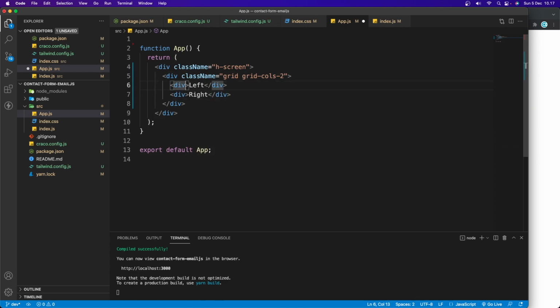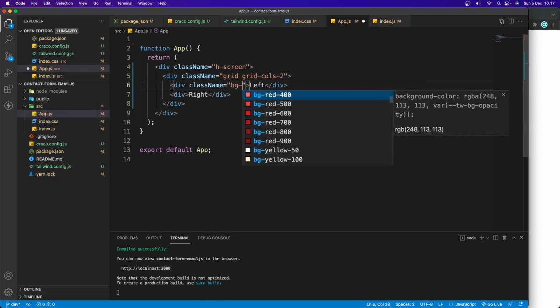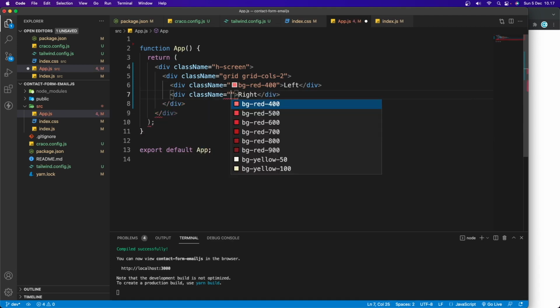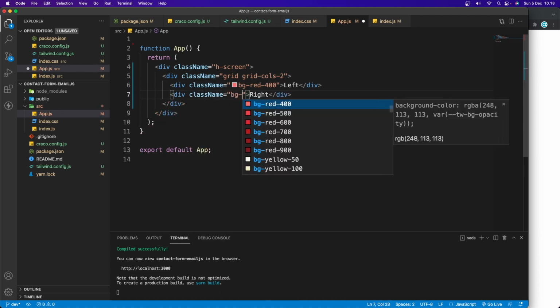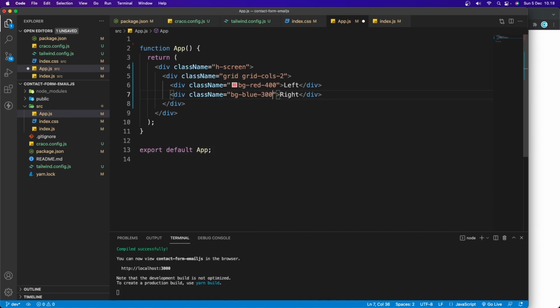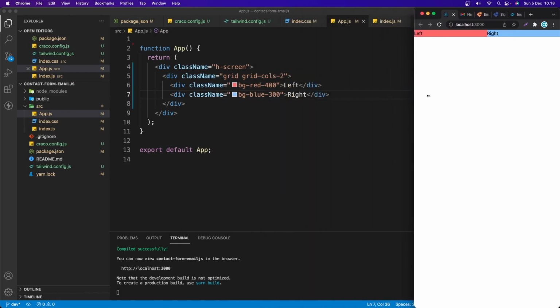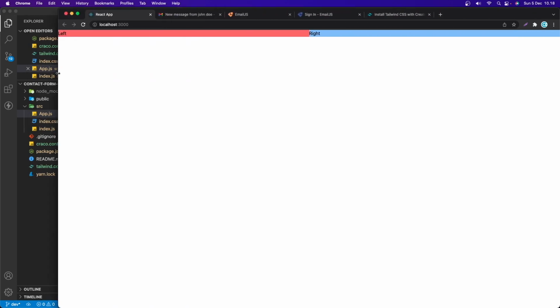And also I'm going to add maybe a background color of red, and down here I'm going to add maybe a blue background, let's say blue. And if I save, now as you can see in the browser, we have the right and left and right and right. Okay, so if I open that in mobile, it's going to look like this. It's always 2 columns. Okay, we don't need that.